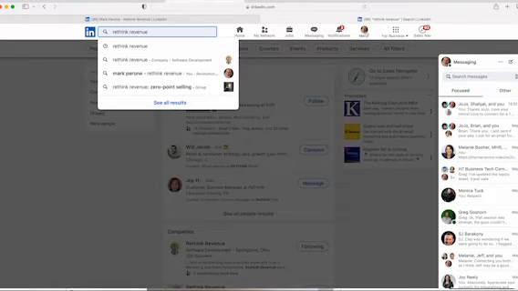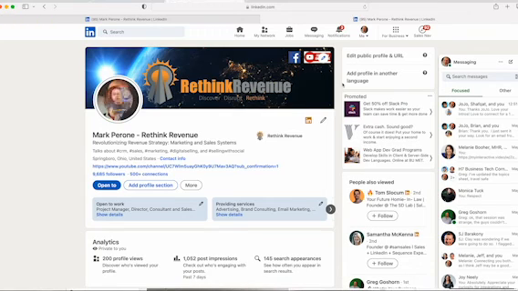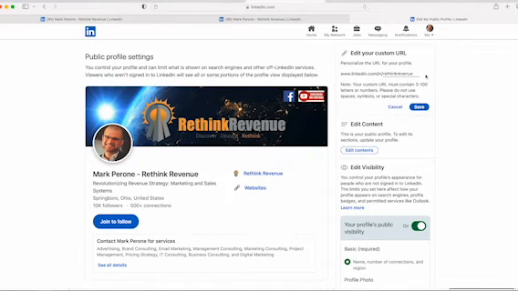Again, that was go to your little face up here, your picture, click on this, go to view profile, and then up here in the upper right hand corner is edit public profile and URL. So this is where you make changes to your overall profile from the settings perspective. Just click this little pencil and take off with it.